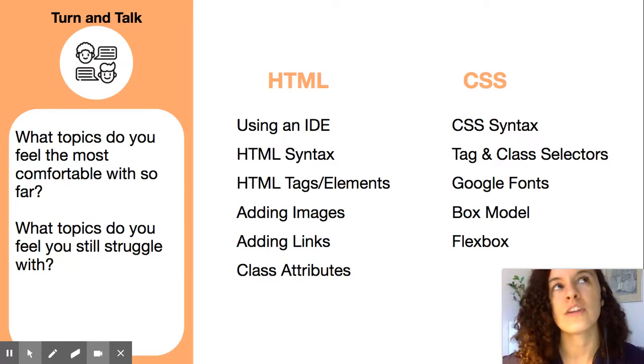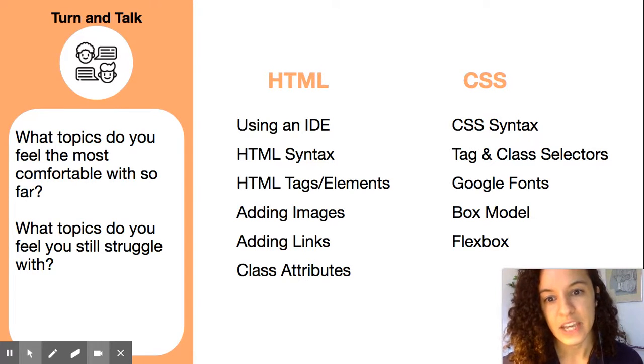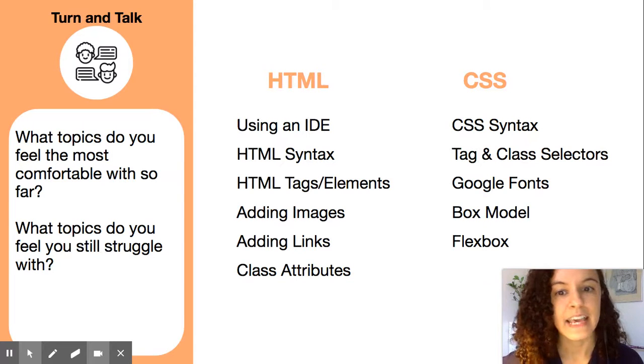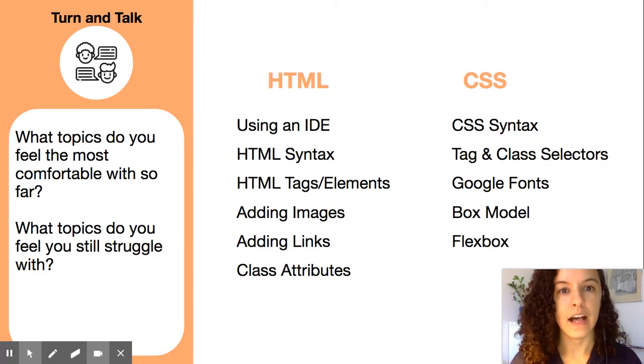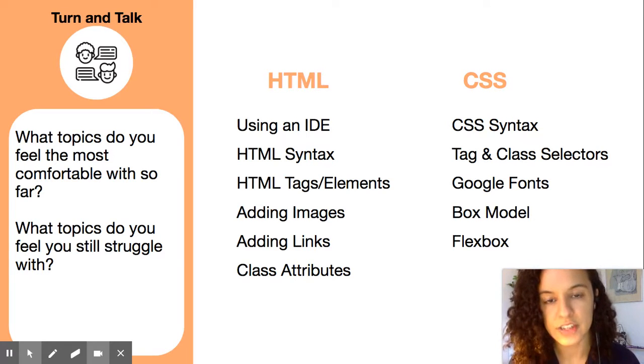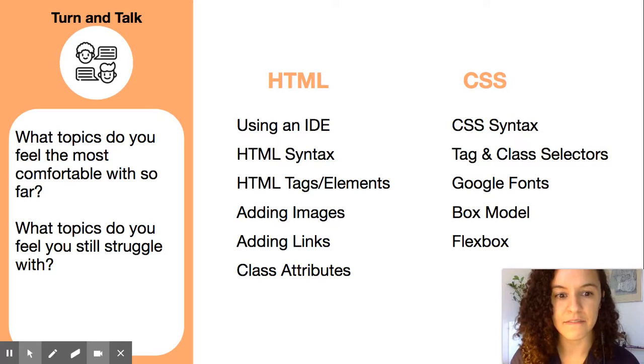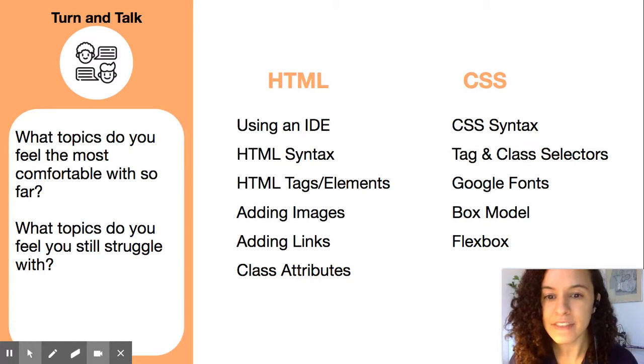So what did we learn in HTML? You learned how to use an IDE, you learned HTML syntax, you learned about tags and elements, adding images, adding links, class attributes. You also learned CSS syntax, tag and class selectors, Google Fonts, box model, and Flexbox. If any of these key vocabulary words look unfamiliar to you, I suggest going back into Google Classroom and reviewing some of those lessons.